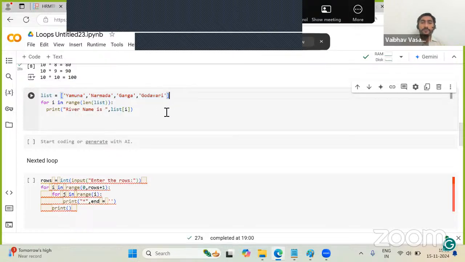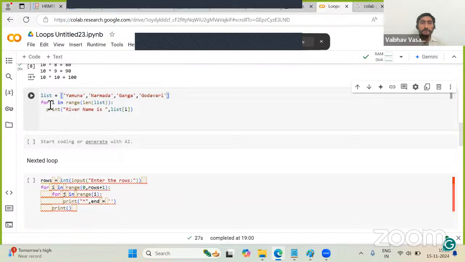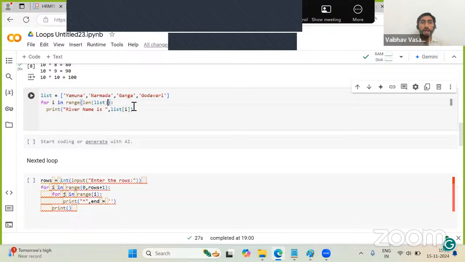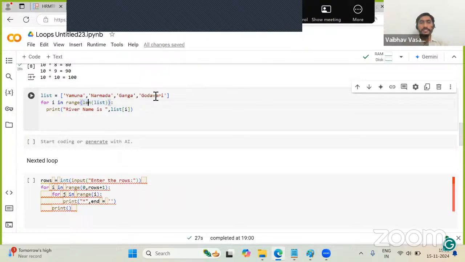So I have a function in Python that calculates the length of the list, because for a for loop I should know the start and end, which I'm not aware of. So I will be calculating the length with the help of the len function. So length of list, and I'm providing a range because the list starts from 0. We'll discuss this later on. So it will go from 0 to the length of the list. The length is 4, so it will go from 0 to 3, or you can say 1 to 4.